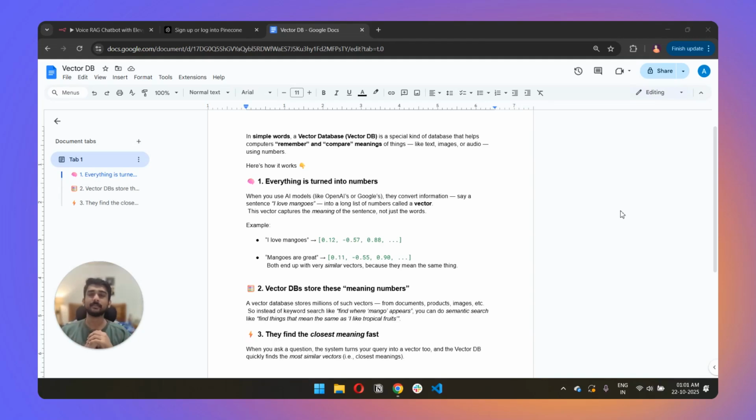So let's understand vector databases. A vector database is nothing more than simply storing whatever data you're throwing at the system as numbers, right? A list of numbers, as simple as that. And what it helps with is remembering and comparing the meanings of whatever data you have shared. It could be text, audio, video, images and whatnot, right? So first and foremost, everything is turned into numbers.